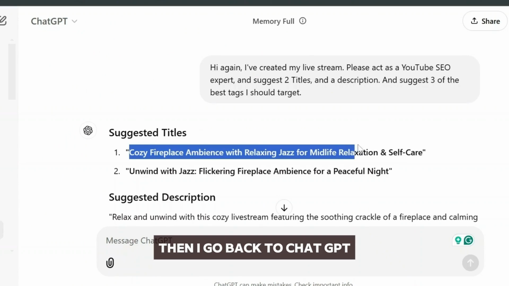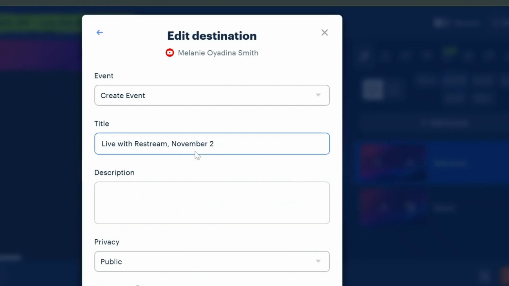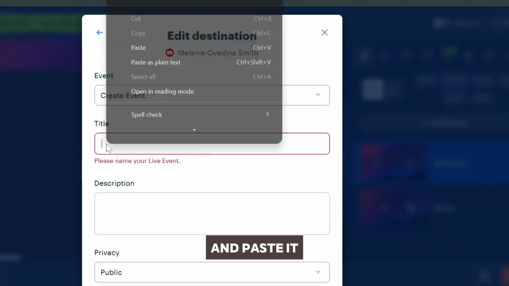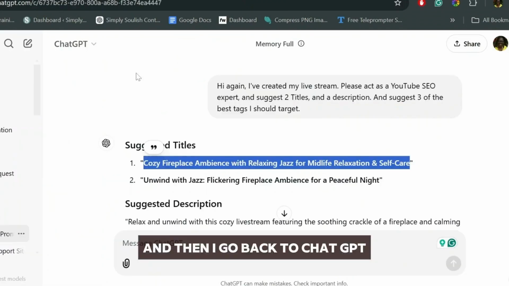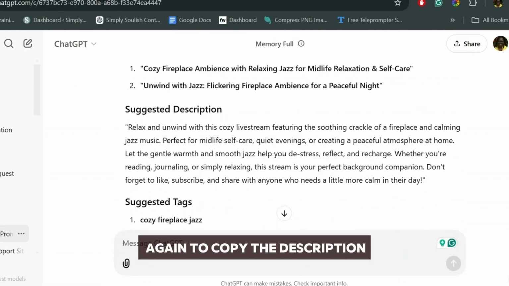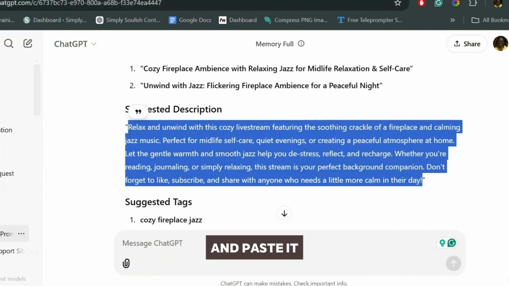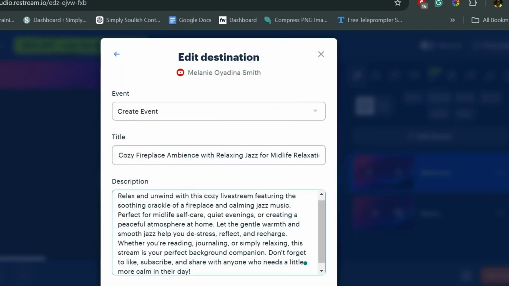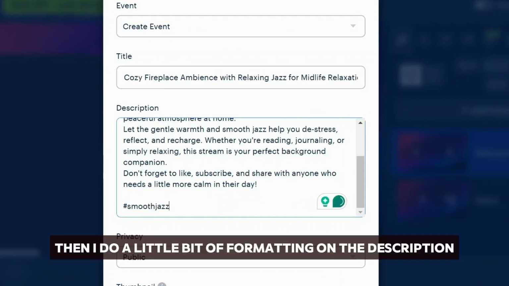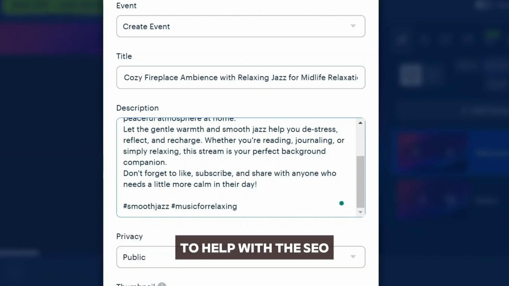Then I go back to ChatGPT, copy the title, and paste it into Restream. And then I go back to ChatGPT again to copy the description and paste it into Restream. Then I do a little bit of formatting on the description, and I like to add 3 tags to the description to help with the SEO.